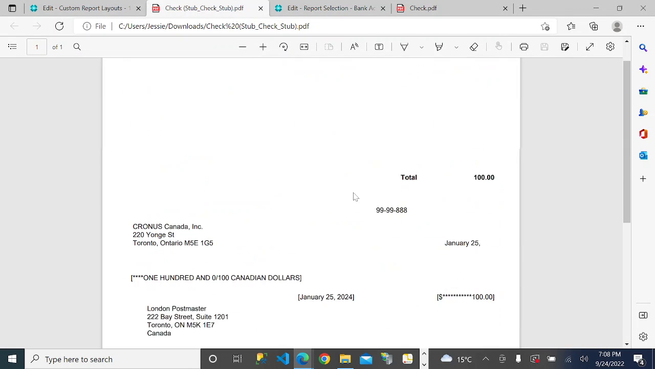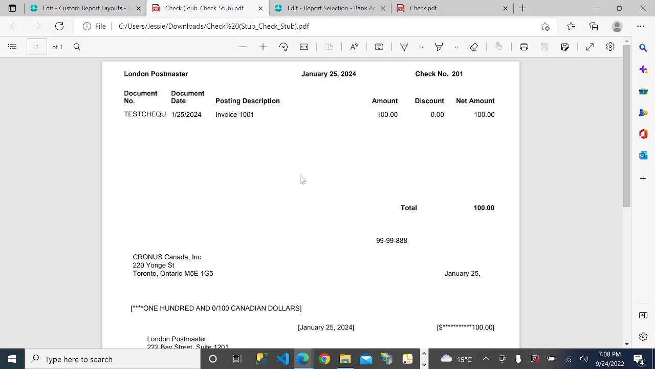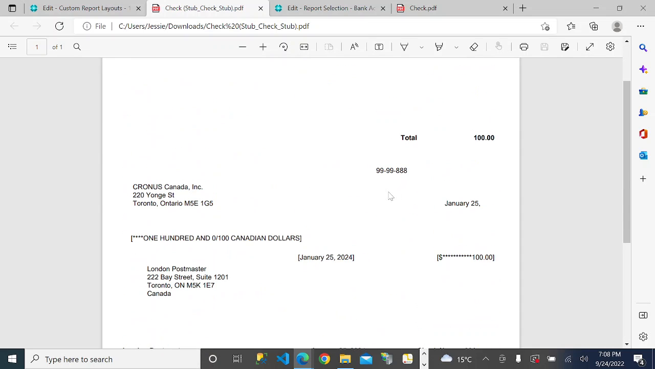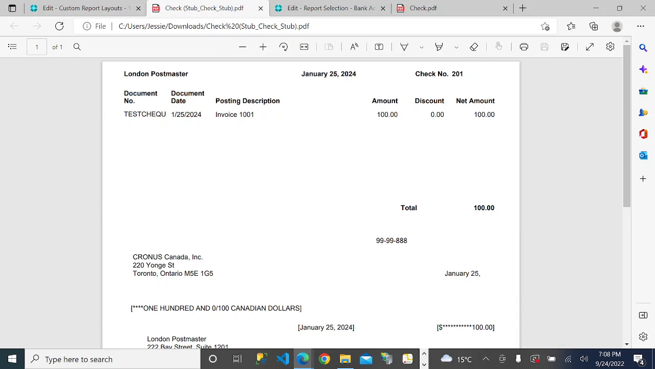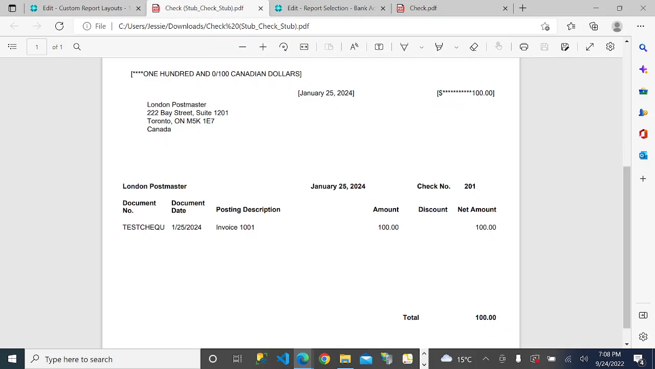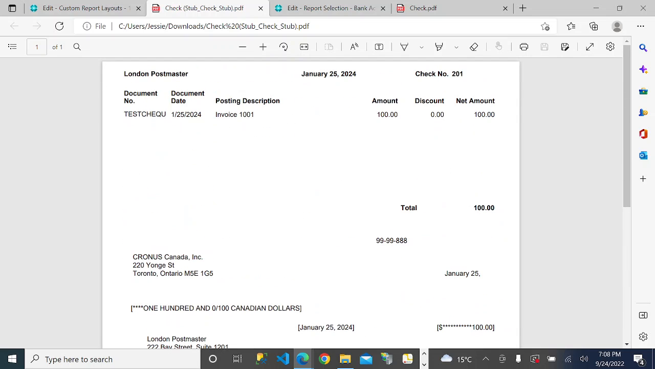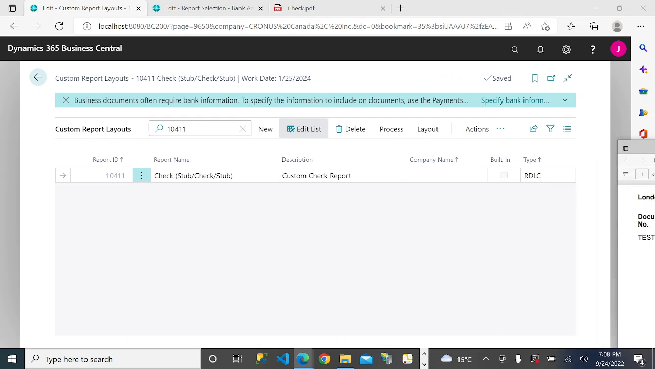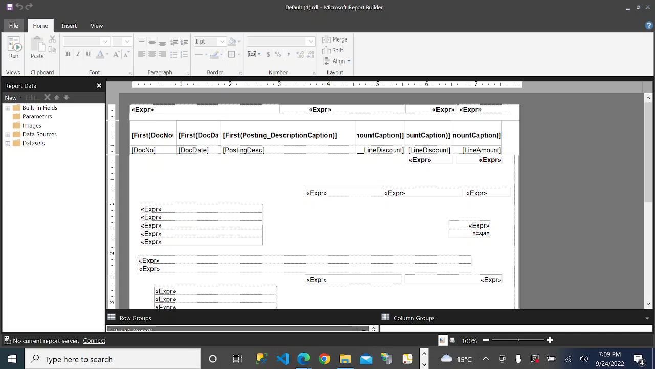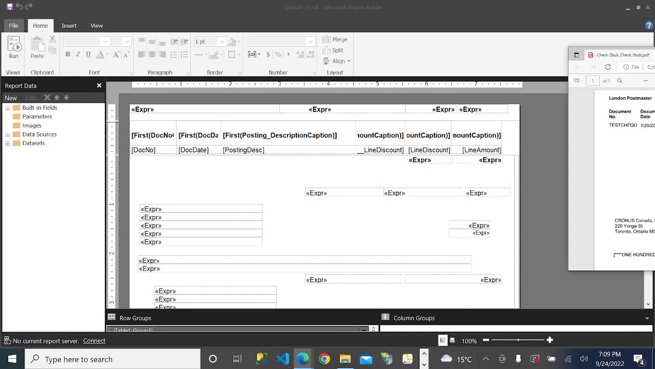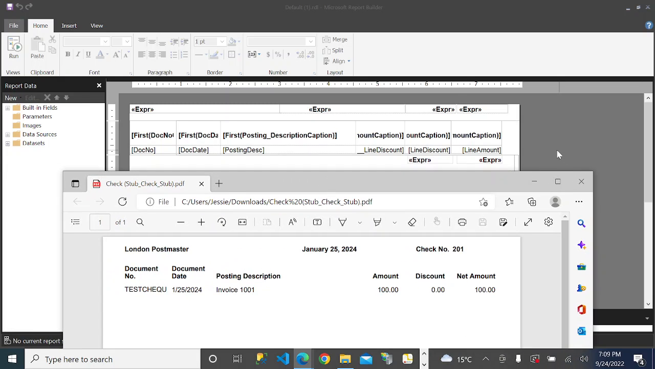So that now you can see it's in the check stub format. But when you compare this with your physical check, if that format is not the same, then you have to adjust that format. So then what we can do is compare this layout with the layout we just had here, and when you do that, you can basically understand what those expressions mean.